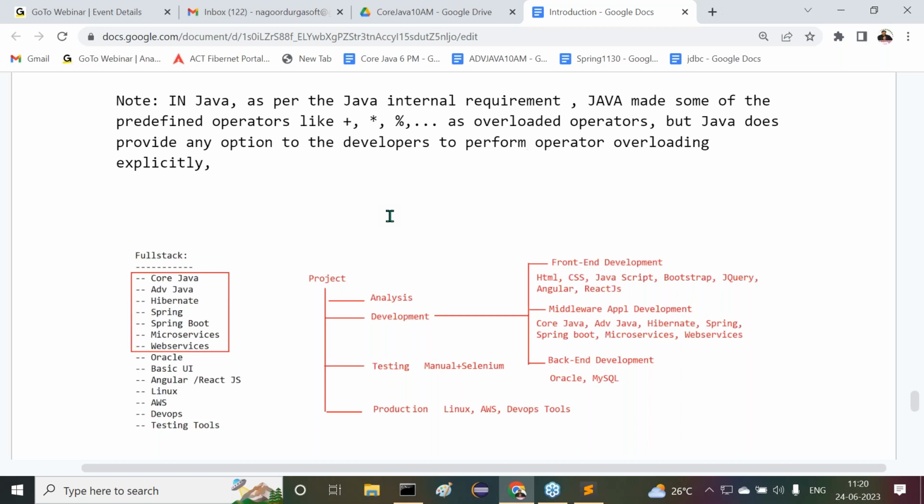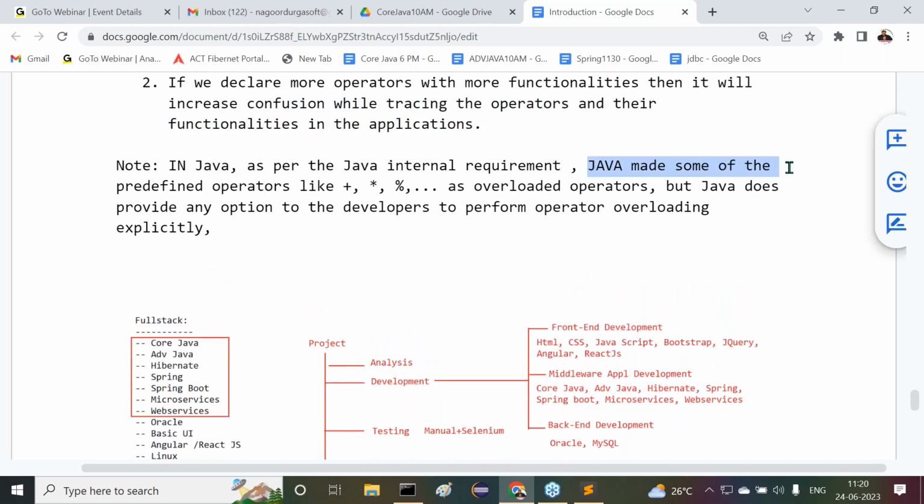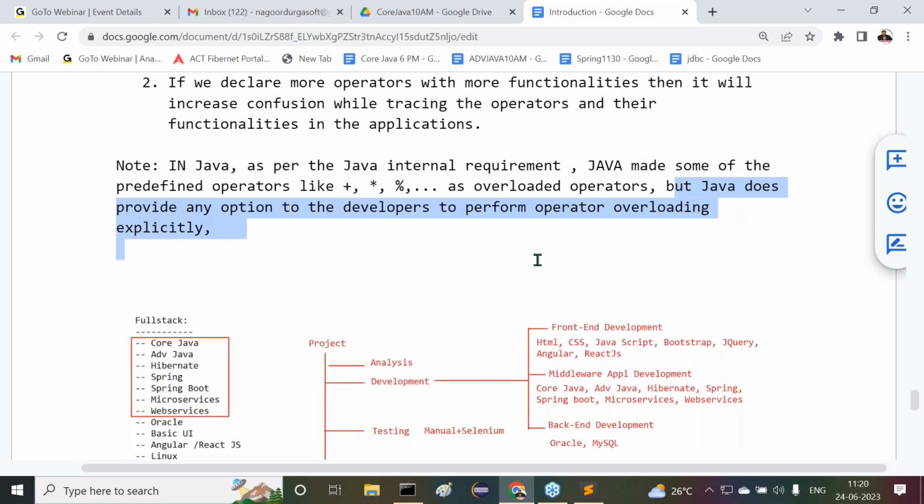Sir, are all of you getting my point or not? The point is that in Java, as per Java's internal requirement, some predefined operators like plus, star, percentile, and so on are made overloaded operators. But Java does not provide any option to developers to perform operator overloading explicitly. Because of this reason only, we conclude that operator overloading is not possible in Java. But internally, as per Java's requirement, part of the operator overloading was defined.